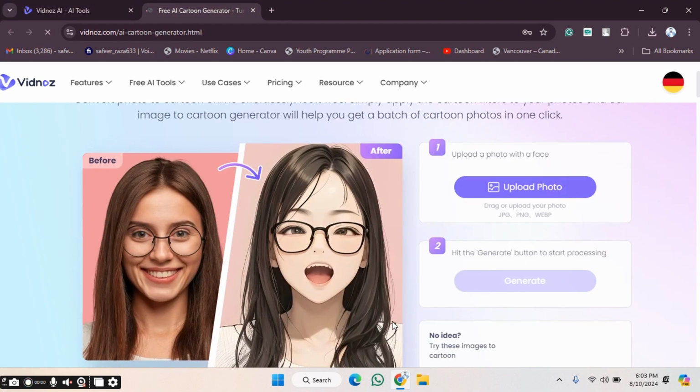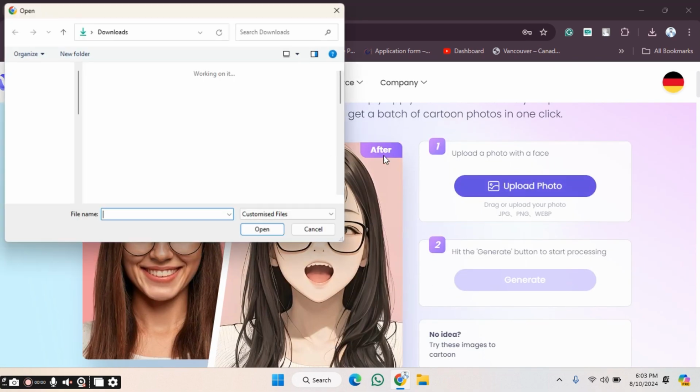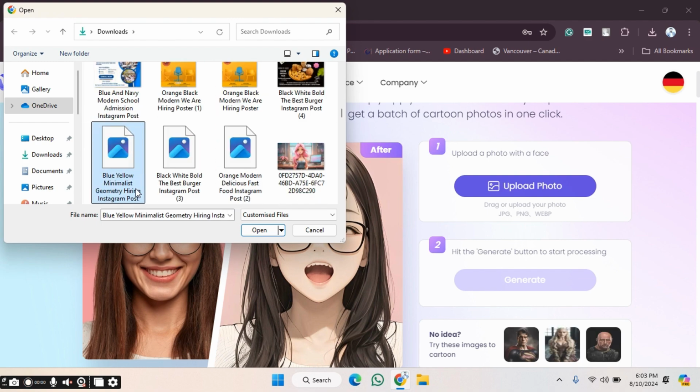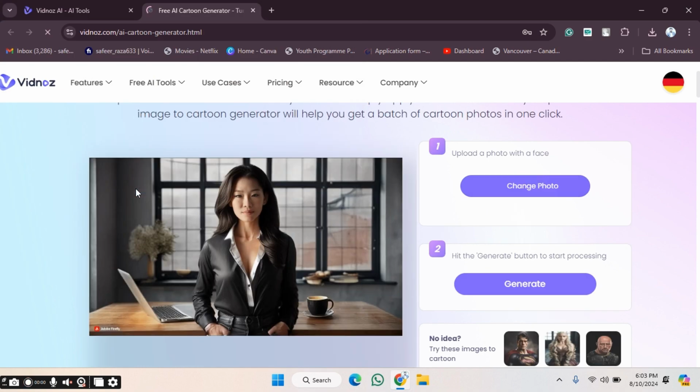Now let's move to this, and now simply we have to upload our image, and after uploading our image, the cartoonish version will be created. So let's choose the picture, which picture we want to upload. For example, I'm going to upload this image here.